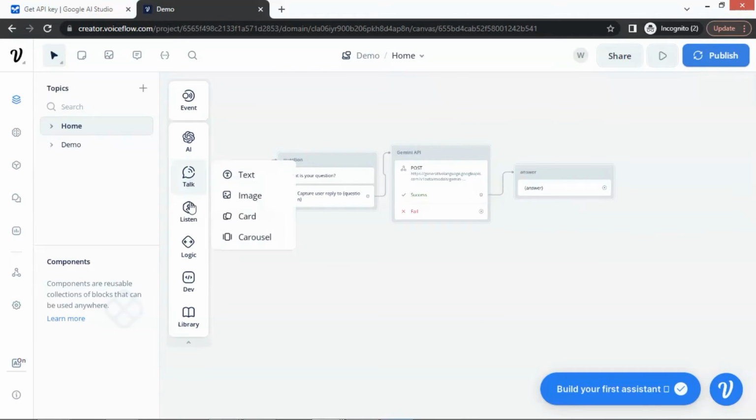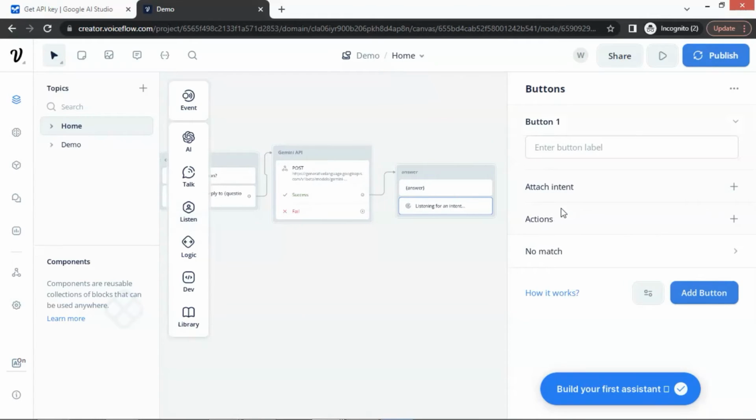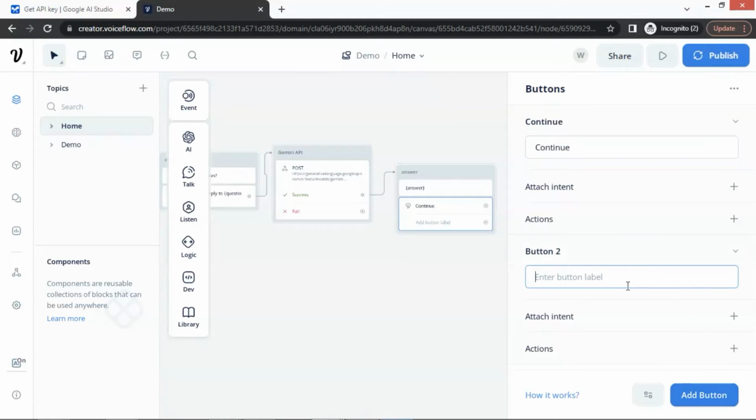The last step is to add buttons. We drag the buttons block from the listen icon and drop it under the answer text block. For the first button, we enter Continue, so the conversation continues if the user clicks on this button. Next we click on the Add button to add the second button. For this button, we enter End Conversation, so the conversation ends if the user clicks on this button.